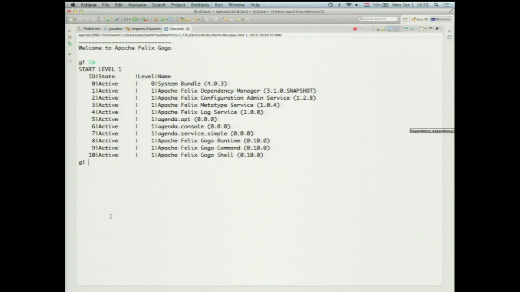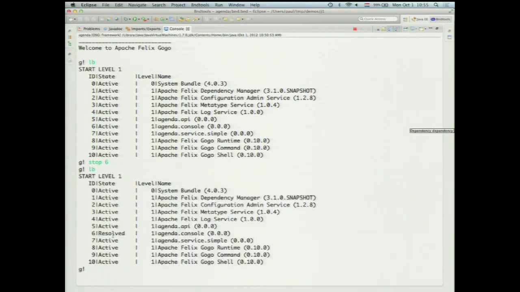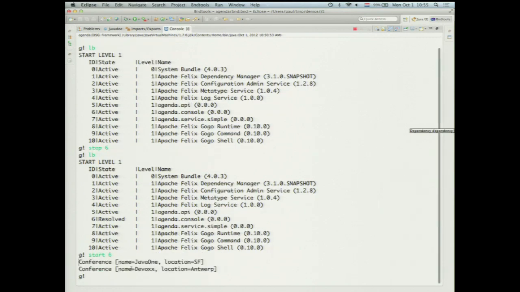But if I would want to, I could also say, well, I'm just going to stop part of my application. So I get my service ID, which is 6 for the console, and I'm just going to stop my console. You see it's resolved now, which means stopped. And I can start it again. And then we see the start method is executed again. And apparently my service injection worked because I get a list of conferences here.